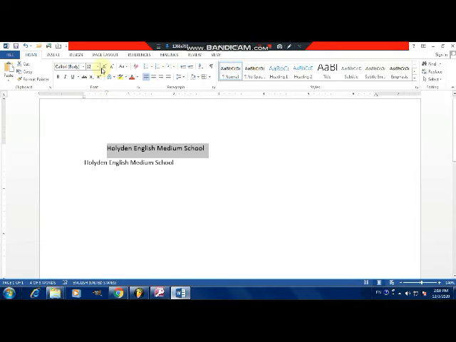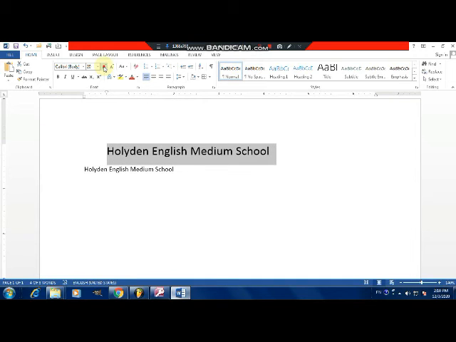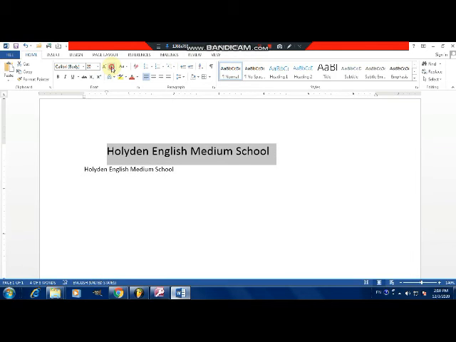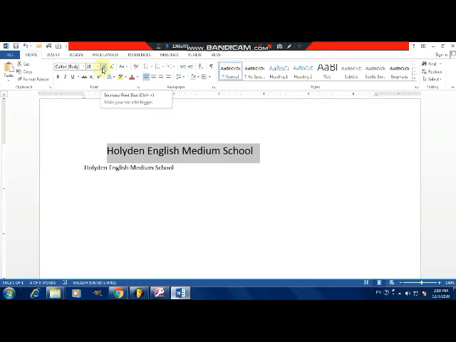Now you can use Grow Font Size, also Shrink Font Size. Grow Font Size is used to increase the font size. And Shrink Font Size is used to decrease the font size. So I hope you all understand how to change the font size of selected text or of selected words. The next one is how to change the font.